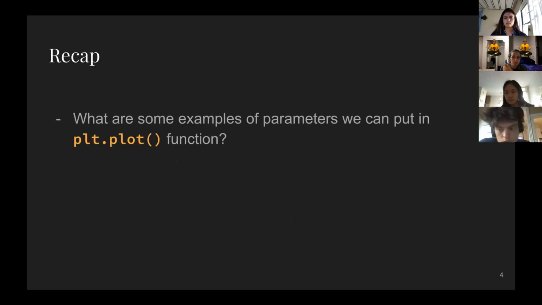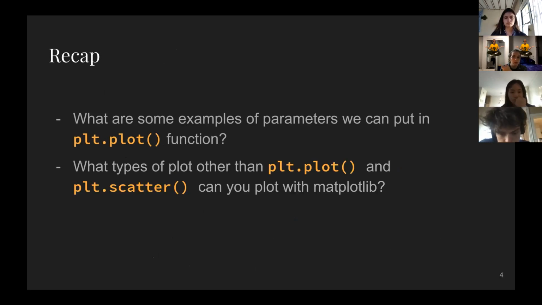What are some examples of parameters we can put into the plt.plot function? And then what types of plots other than plt.plot and plt.scatter can you plot with matplotlib?